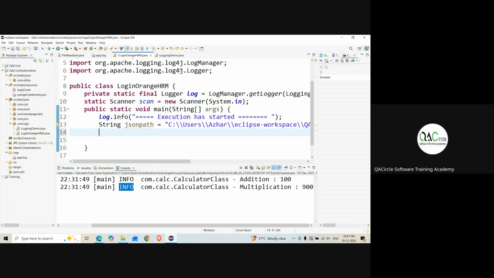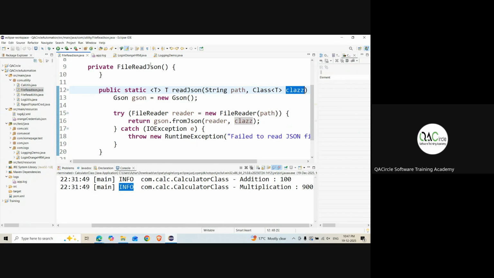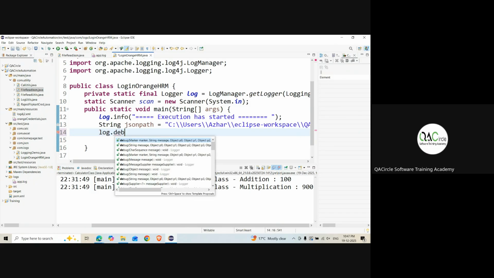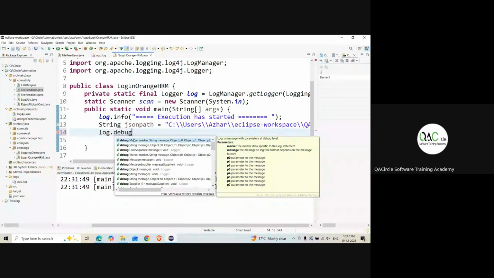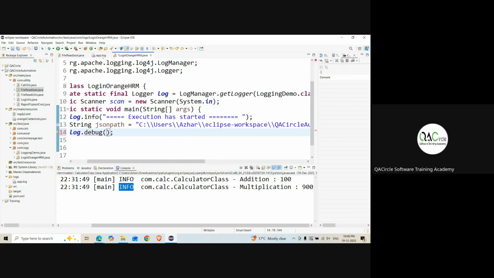Now, if I want to use this utility file ReadJSON.java and call this readJSON, it needs two things: the path of the file and a class, which class you are executing. Those are the only two things it needs. So the JSON path we got. If I write log.debug, see where I'm using what, it is just based on our understanding. This is like the system is debugging, reading JSON file.